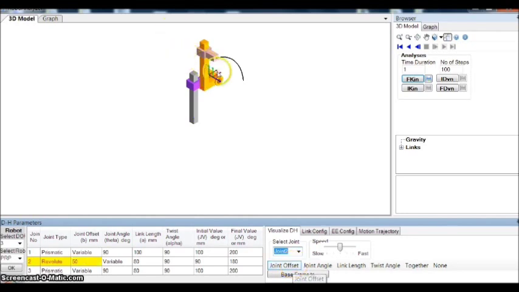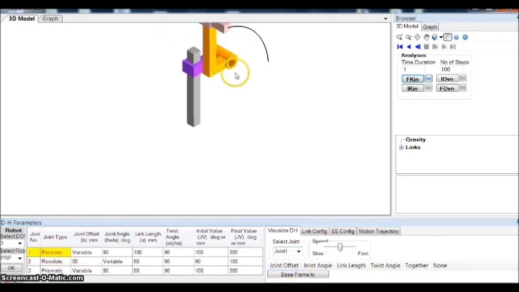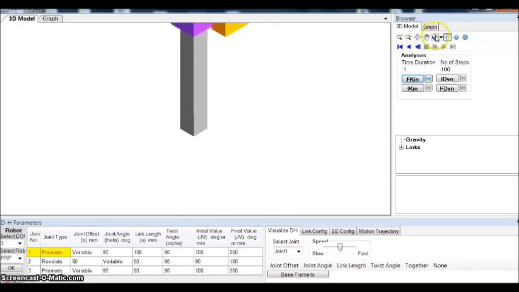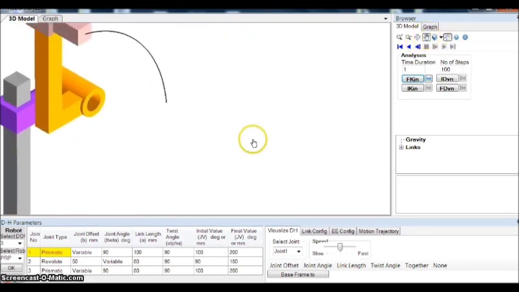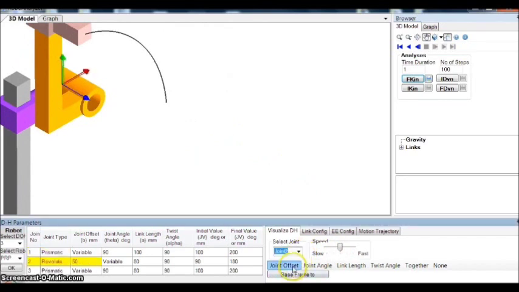Joint offset. You can see the animation. I'm zooming it for better visualization. Joint 2, joint offset. Yeah. Joint angle. Link length. Twist angle. You can also observe it for joint 1 and joint 3.